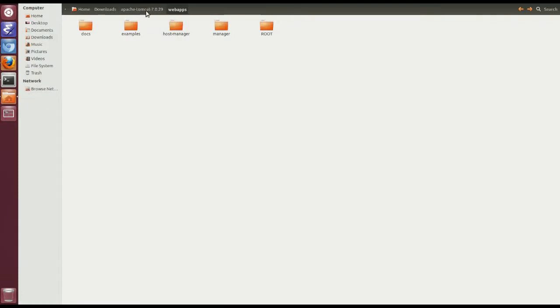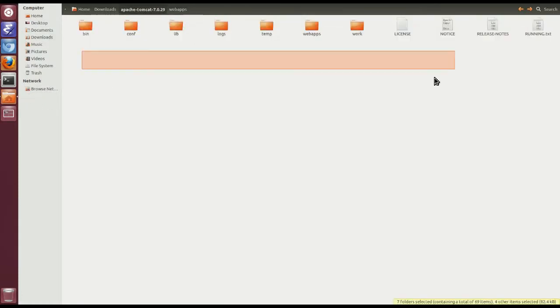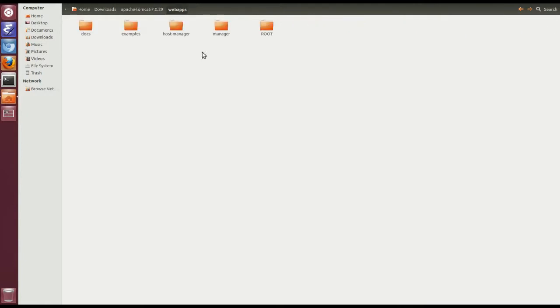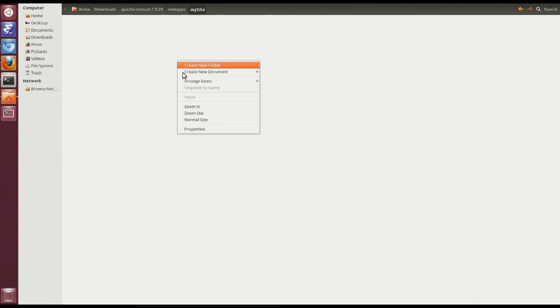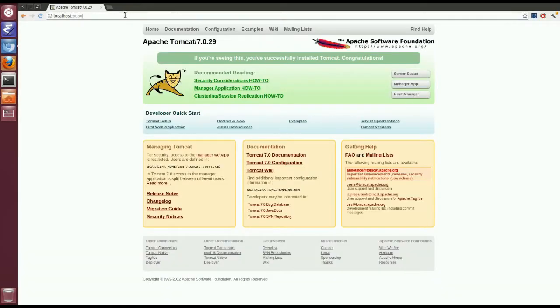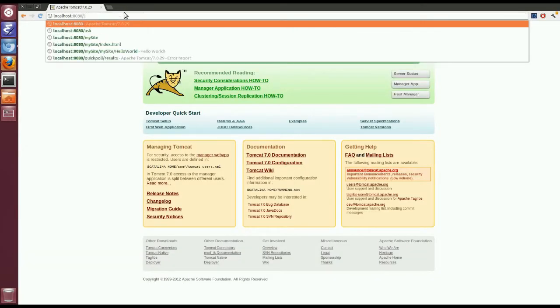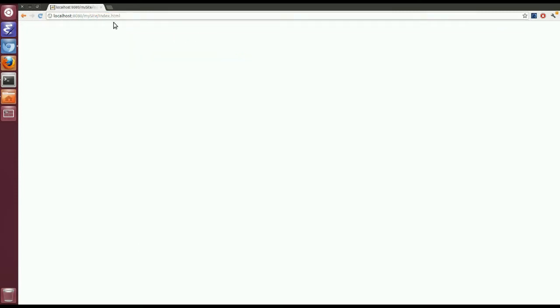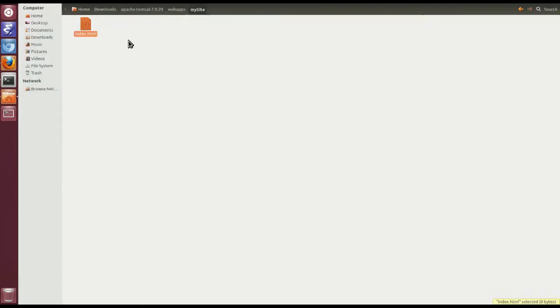Now, we are in this folder. This is contained in our Apache folder. It's called webapps. So this is where we are to store our website. I call this folder mysite, and it's to contain all of the files I want. So first of all, I could make an HTML page, just called index.html. Now, if I type slash mysite, slash index.html, I see nothing because it's an empty HTML file.